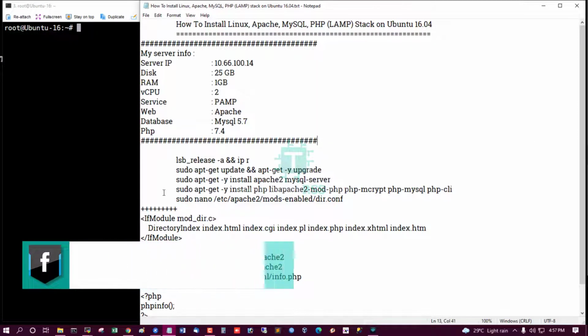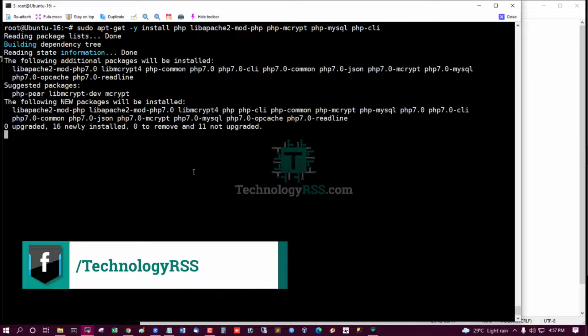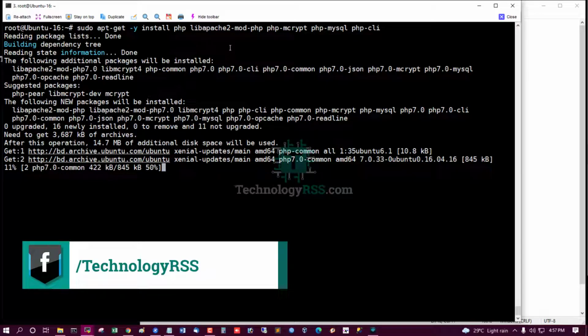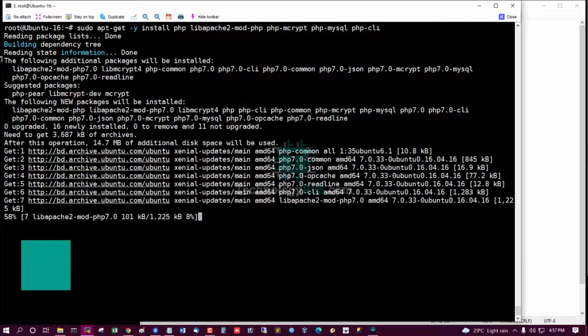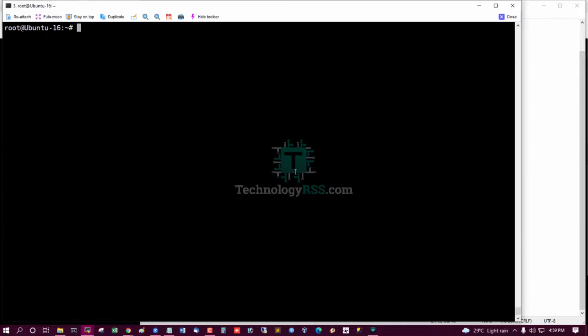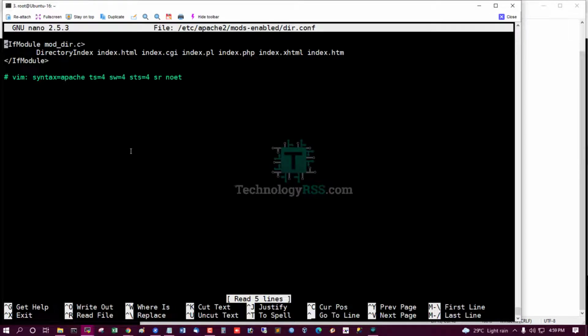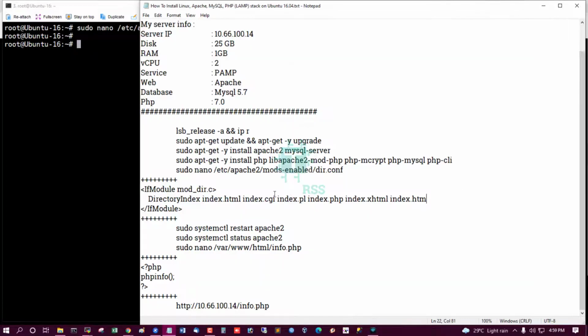Now install some PHP package. Yes, successfully done. PHP 7.0. Now just check index.html, index.php, and all is okay.